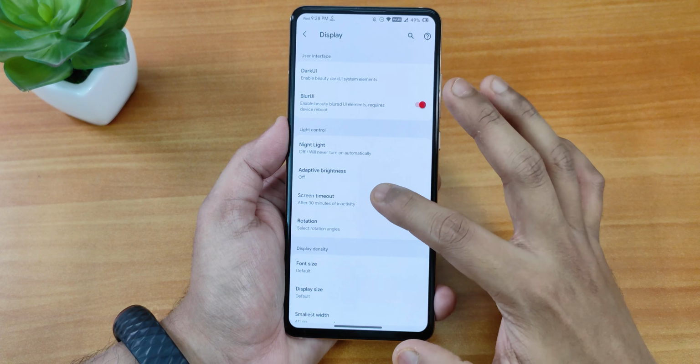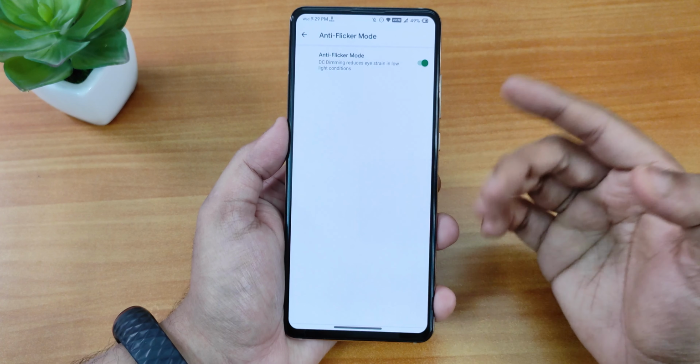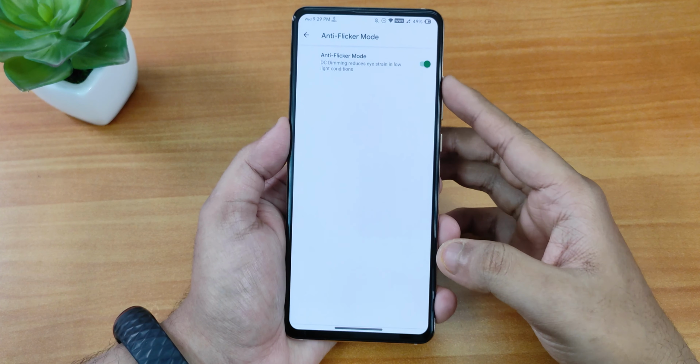Font size, display size, the DPI customization is there. Also there is a device display cutout over here. So for some reason, if you want to have a notch, you can definitely do that. And we have the double tap to wake, and the screensaver and the anti-flicker or the de-dimming mode is still present. Let me go back in the themes.